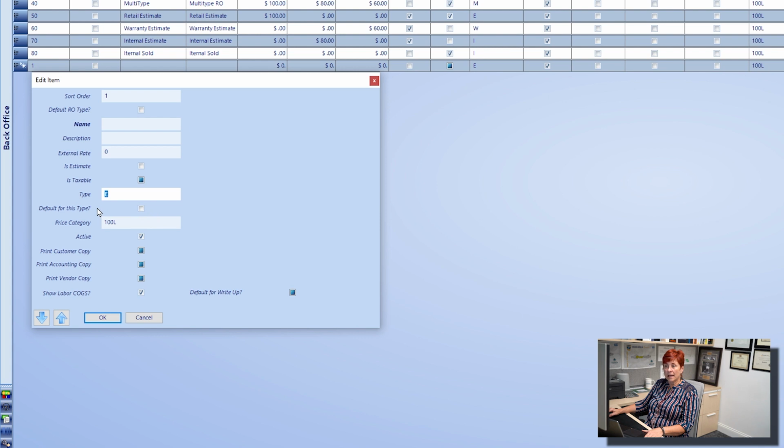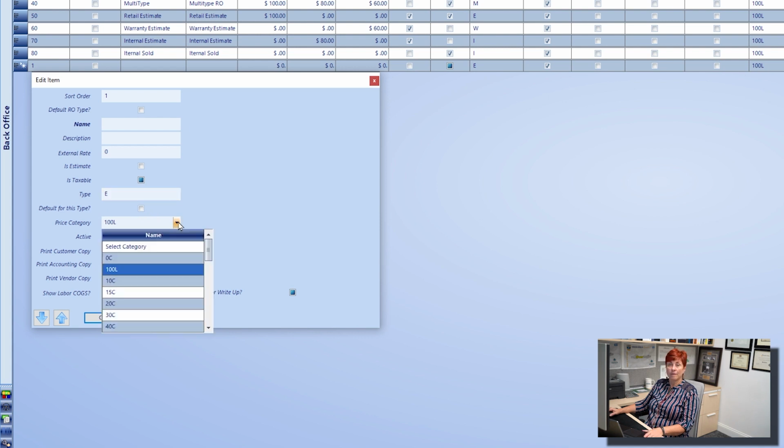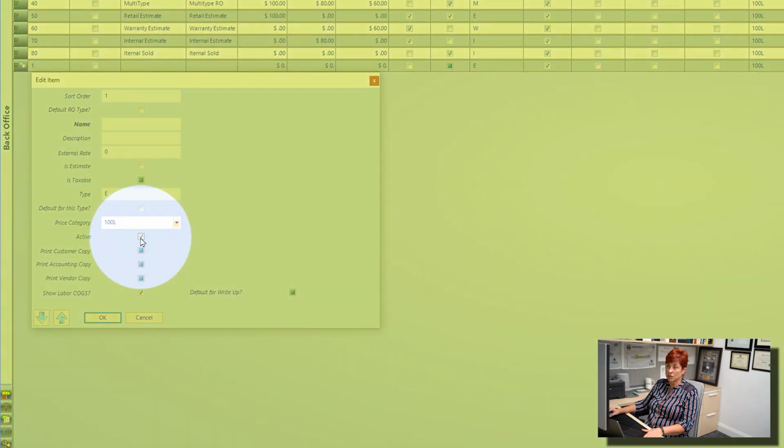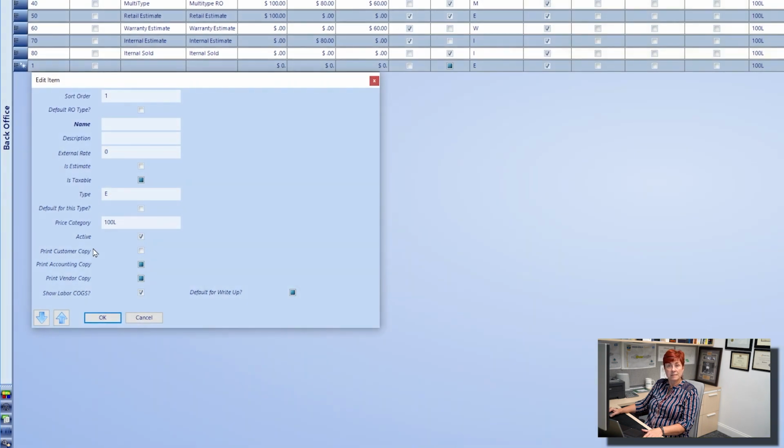You can also assign a price category. We spoke about that in our previous section on parts. The price categories can also be assigned to your repair order types. Always make sure that the active button is marked if it is currently in use. And then down below, you can choose which type of receipt will print with that repair order type. There is a box to the far lower right if you want to mark this as a default for your write-up tab on your deals.